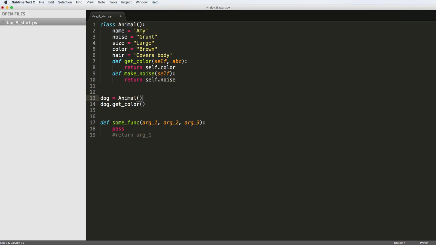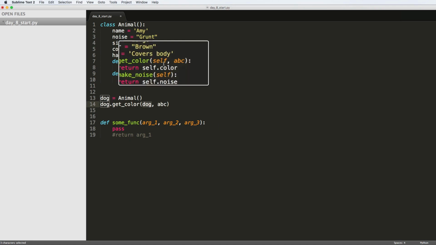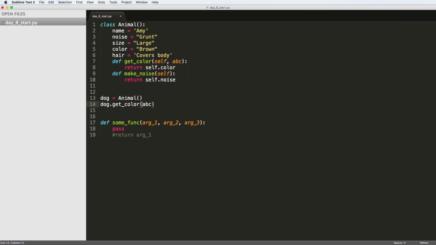So that allows you to ignore that argument when you're calling the method. I don't actually have to write in dog and then whatever ABC is. I don't actually have to do that. Dog is already implied because we said self. So I can get rid of that argument, and now I only have one, even though it looks like I have two. So let's go back to the functions themselves.